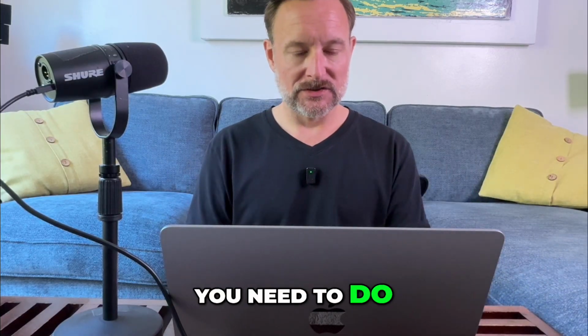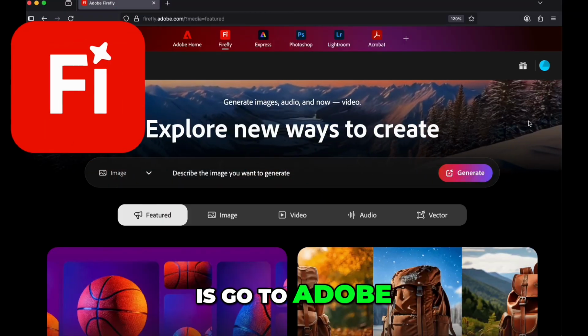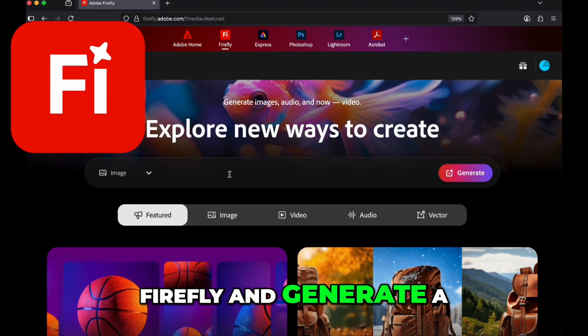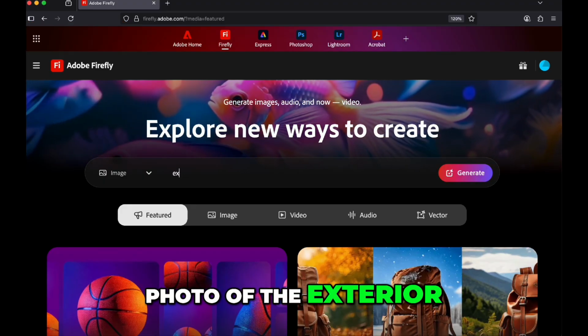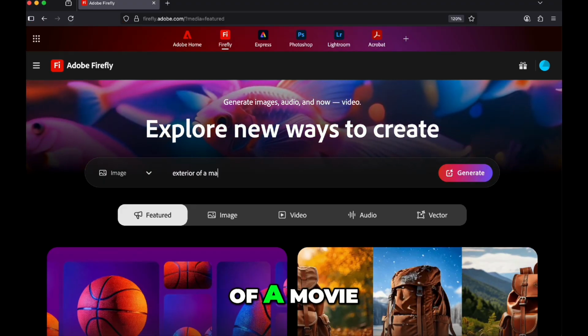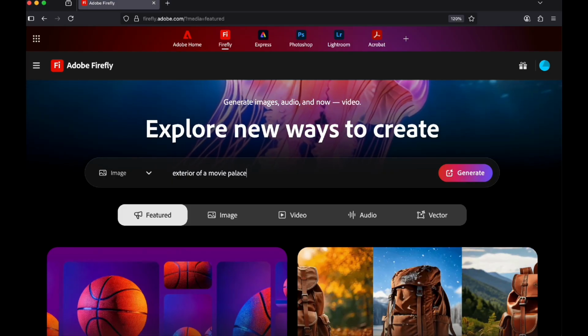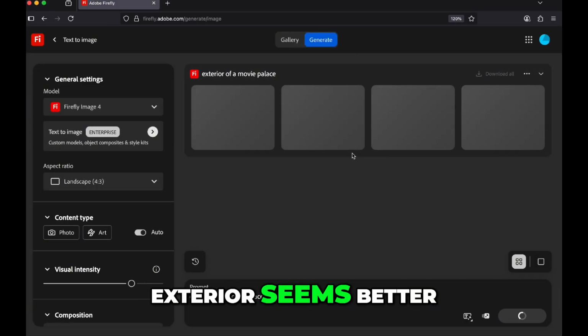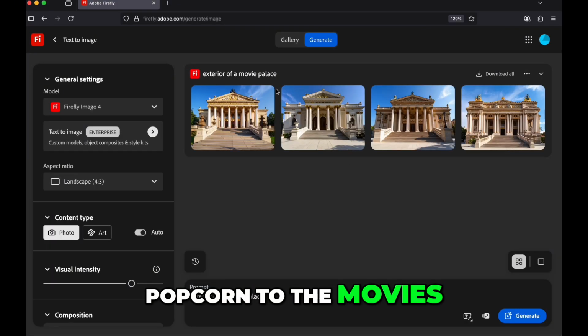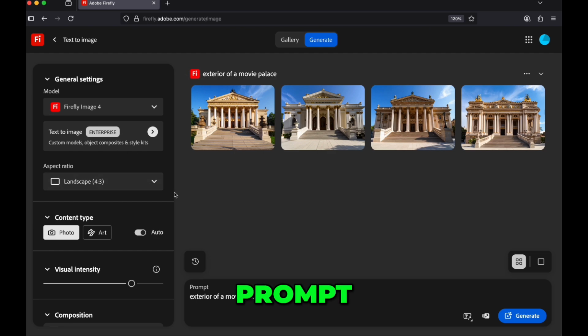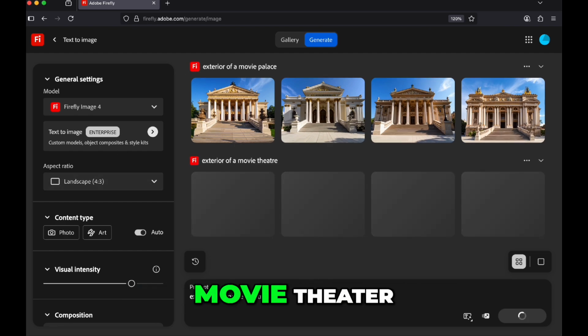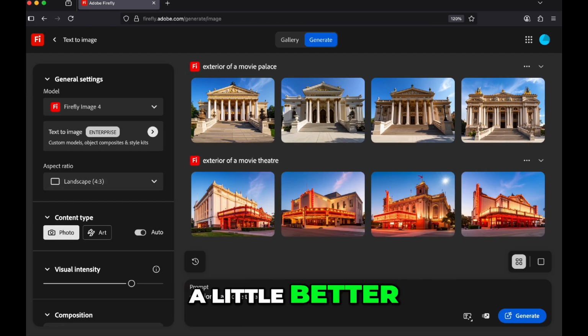The next thing you need to do is go to Adobe Firefly and generate a photo of the exterior of a movie palace. Exterior seems better. He's bringing his own popcorn to the movies. Nope, wrong prompt. Movie palace didn't quite understand. Movie theater, I think it understands a little better.